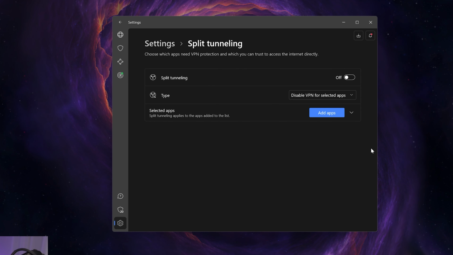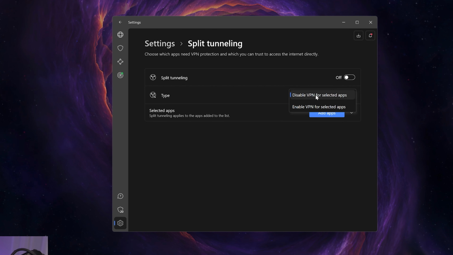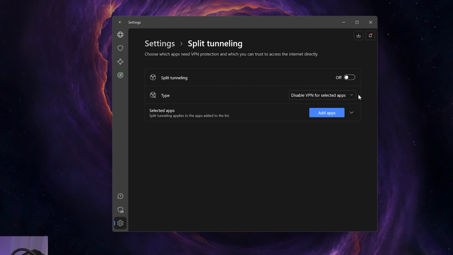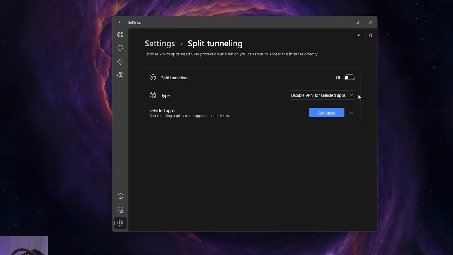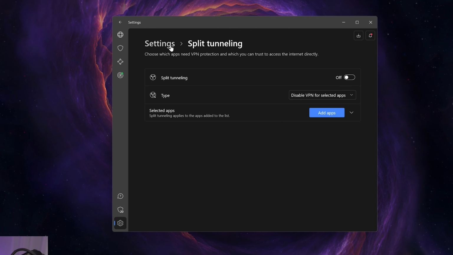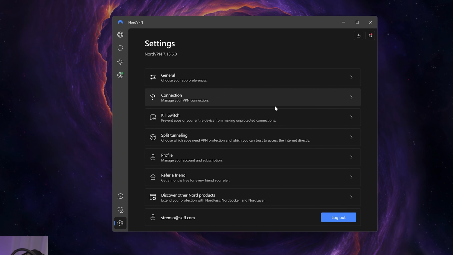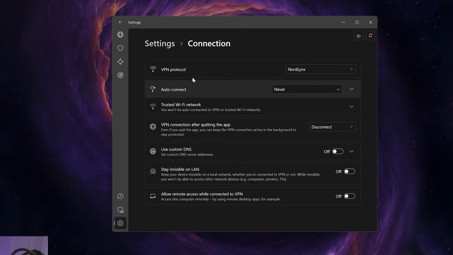Split tunneling is a cool feature that lets you use Nord for certain things and not other things, and you could use it for specific applications. Let's say you only want to use NordVPN for qBittorrent, you could add it in this section, and you could game and do everything else perfectly fine and leave NordVPN on all the time and not have to worry about that at all. So it's a pretty cool feature.